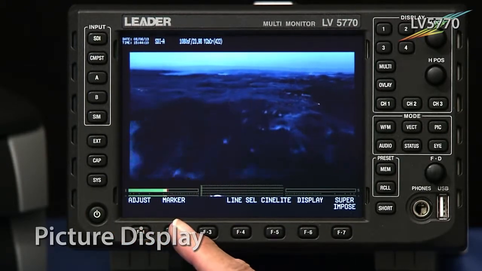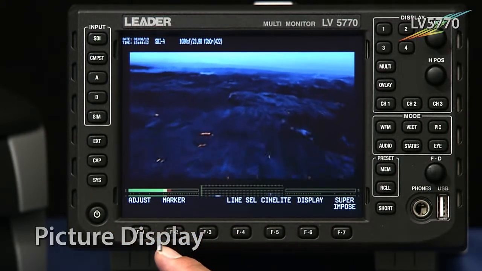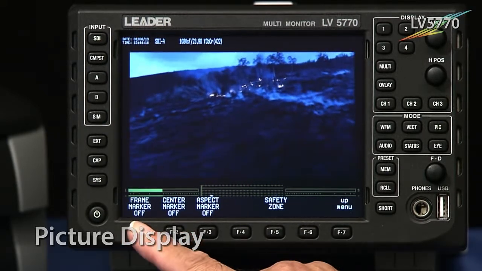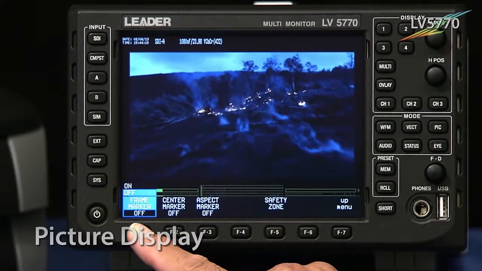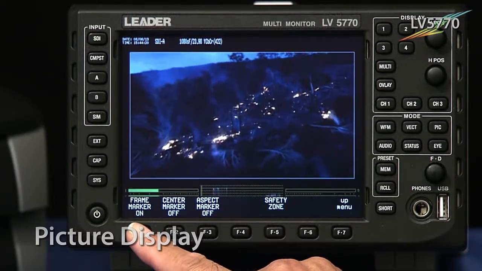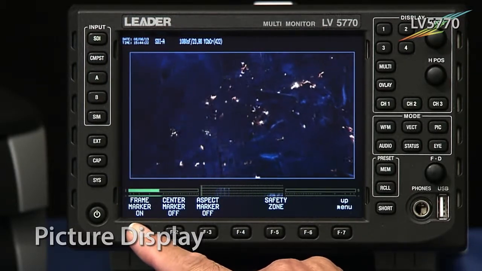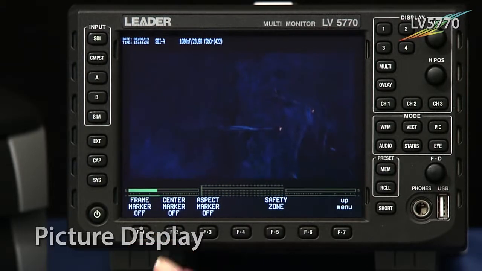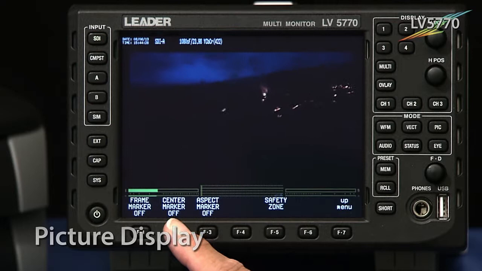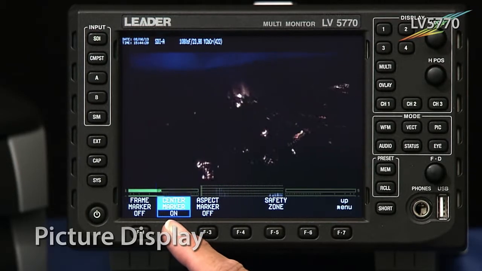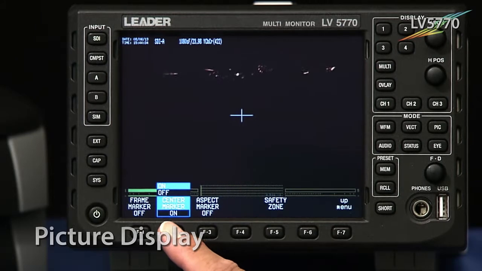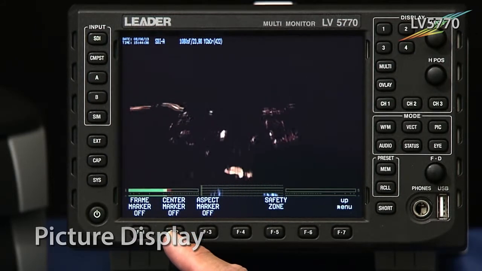All right, so let's go back up a menu. And from adjust, we'll go to F2, which happens to be the marker function. We'll select that. And from F1, we have the frame marker, which, since we're working in a 16 by 9, as you can see, outlines the widescreen display. We'll turn that back off. F2 gives us a center marker. When we turn that on, you get the center cross that appears on the screen. We'll turn that back off.